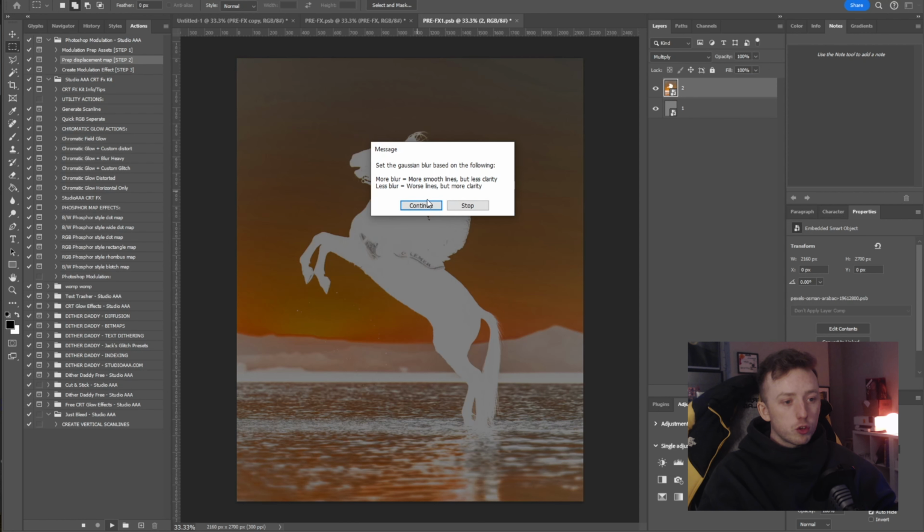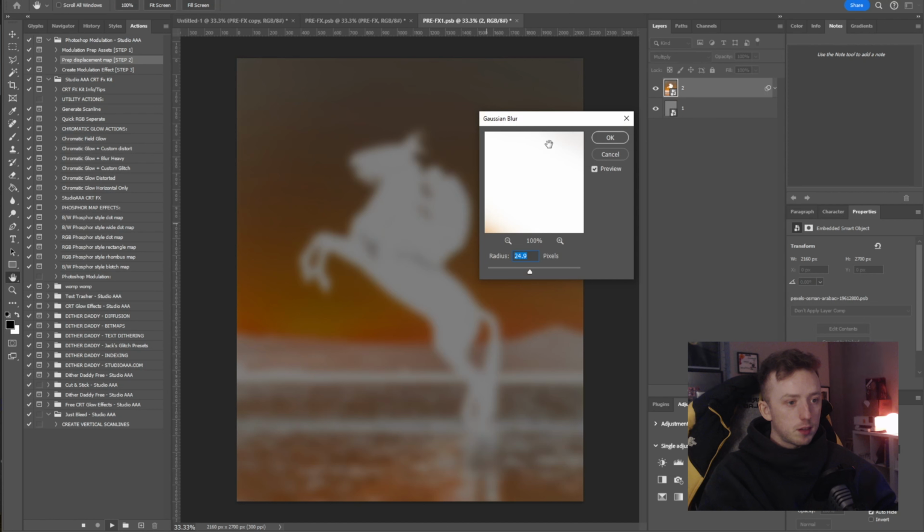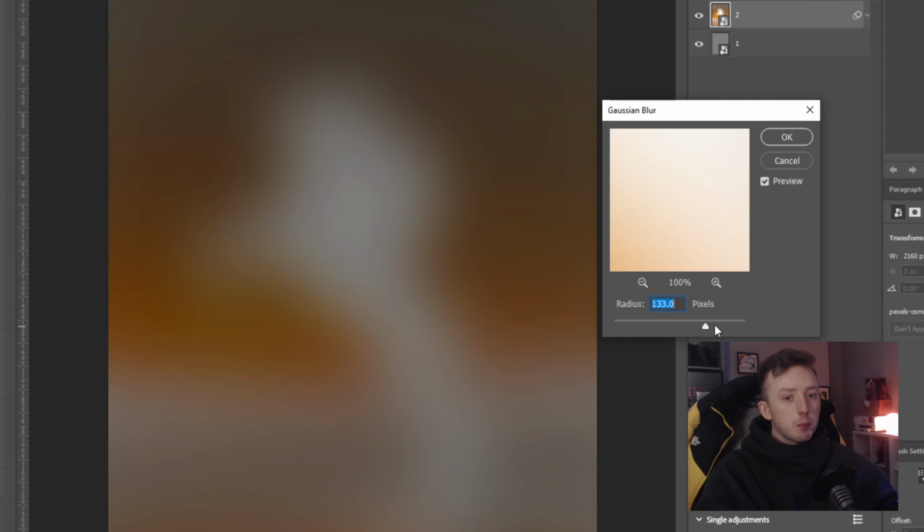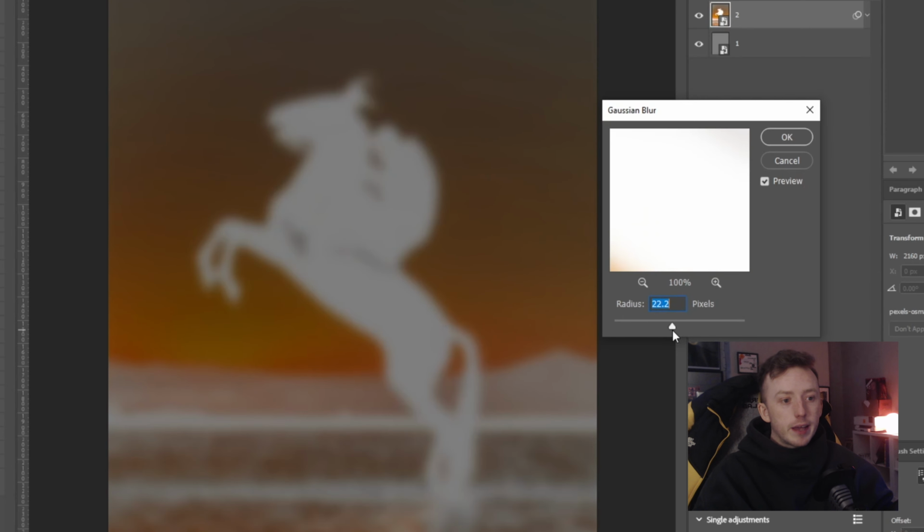I've already written out instructions that come up, but I don't need these because I'm going to explain it to you now. The Gaussian blur is one of the elements you can control for this effect. The further you go with the blur, the smoother your outputted lines will be for the effect, but the less clarity you'll have in your image. Same goes the other way.